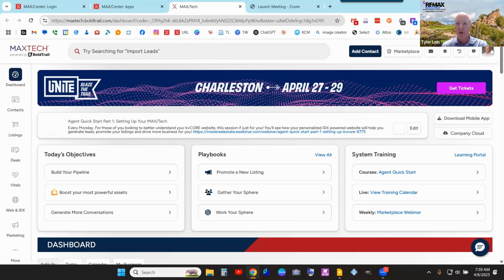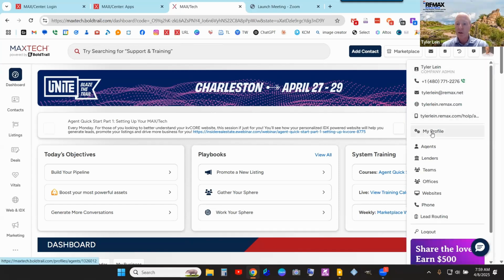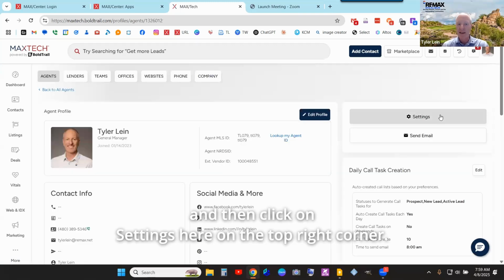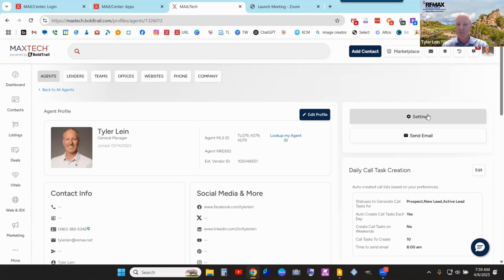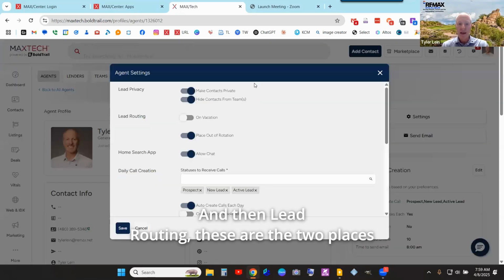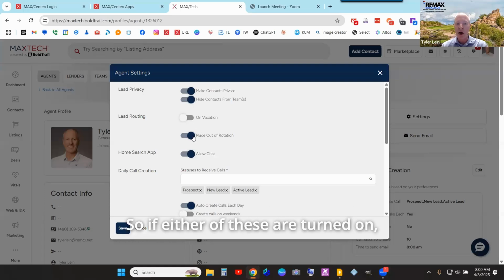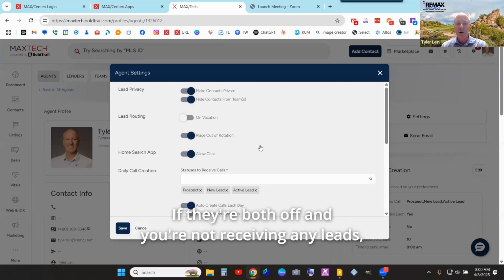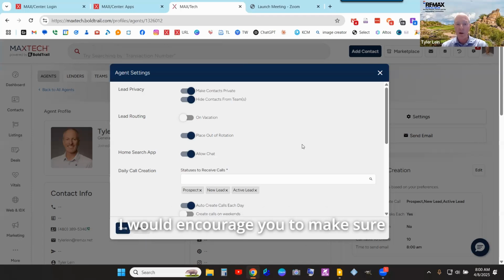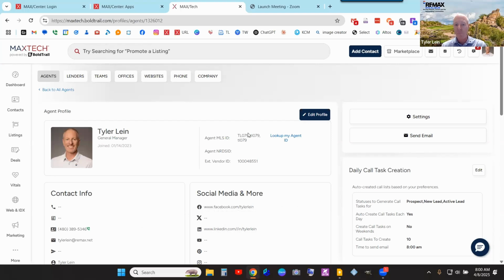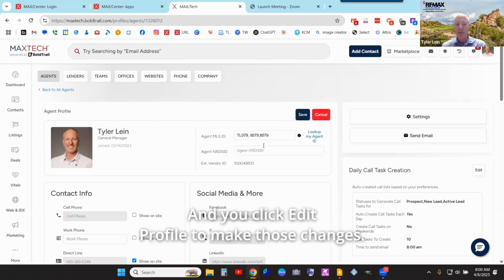But what I'll show you here is, when you're in the Max Tech system, look at your top right-hand corner, click on your icon, your little photo, click on My Profile, and then click on Settings here on the top right corner. And then lead routing. These are the two places where you can turn on and off your ability to receive leads. So if either of these are turned on, you will need to turn those off. If they're both off and you're not receiving any leads, I would encourage you to make sure that your MLS ID information is correct in here. You click Edit Profile to make those changes.